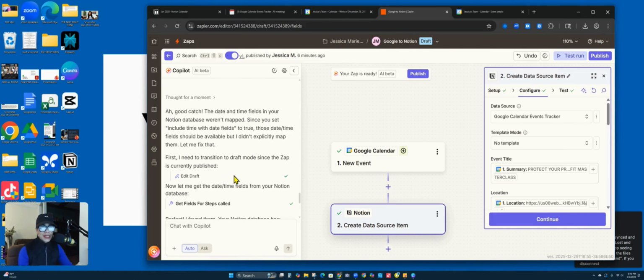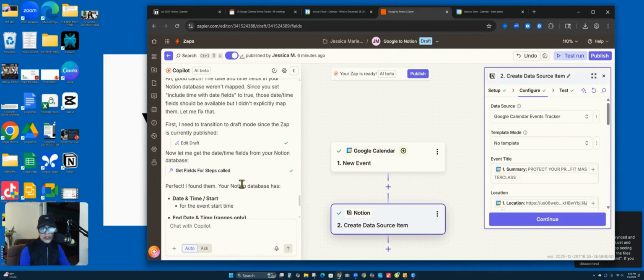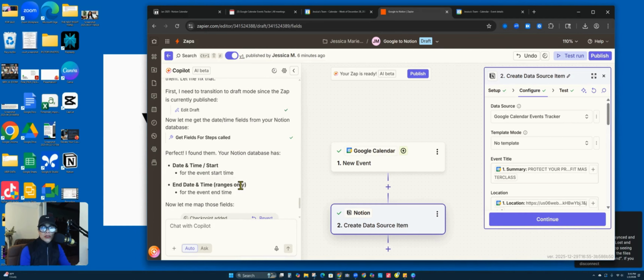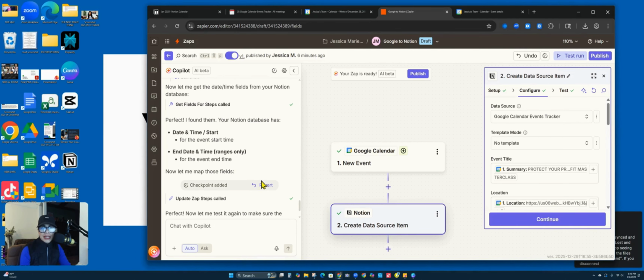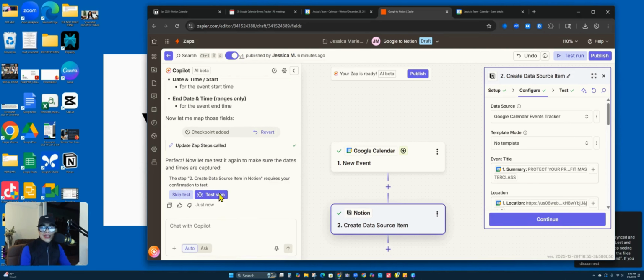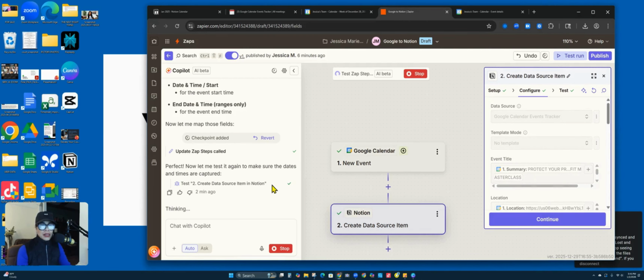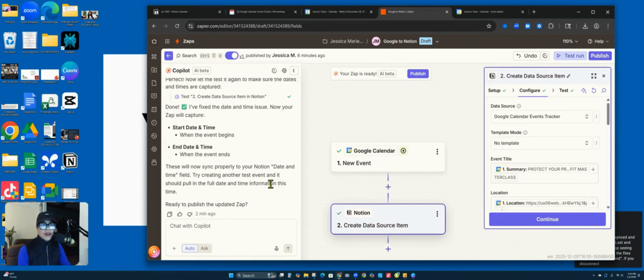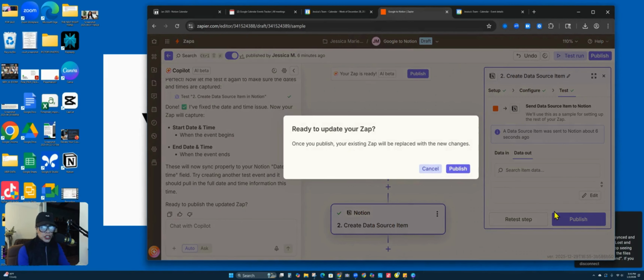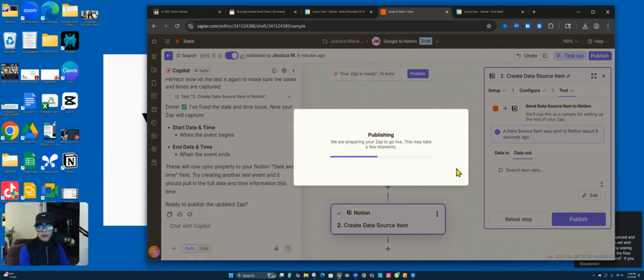So now it says, "First, I need to transition to draft mode since the Zap is currently published." So it's going to do that. "Now let me get the date and time fields from your Notion. Perfect. I found them. Your Notion database date, time, start, end time. Now let me map the fields." Perfect. So let's test it. All right. It says it's done and it's fixed. Okay. So we're going to continue and we're going to publish. Once you publish, your existing Zap will be replaced with the new changes. That's fine because that's what I want.